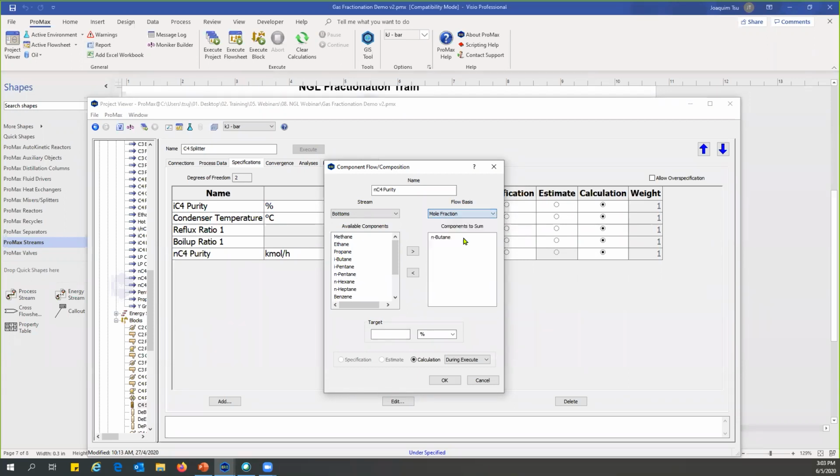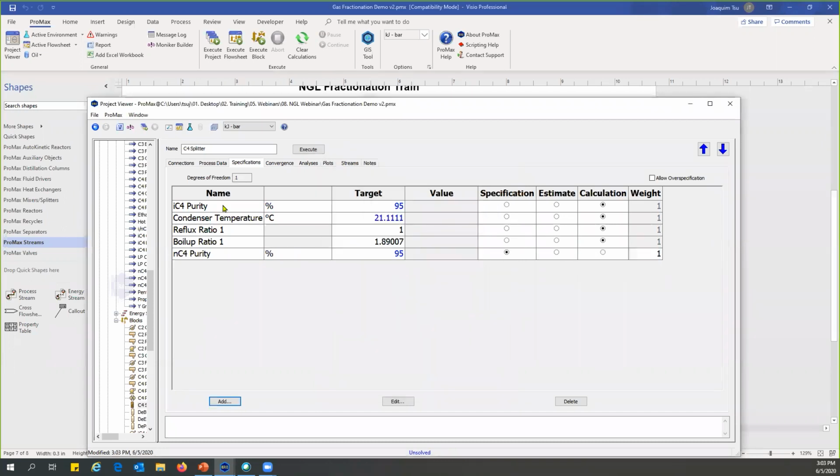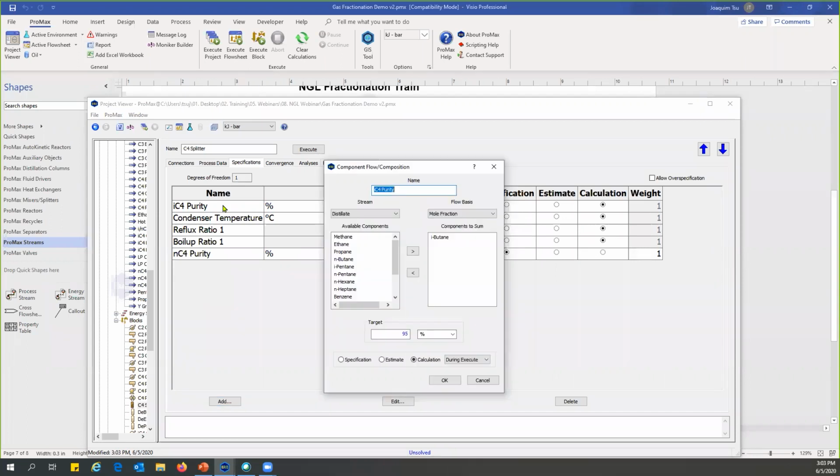It's the molar fraction that I'm interested in because that is the purity. And the purity I'm looking for is 95%. I'm going to make that a specification. And you can see I've already done something similar for the IC4, which is the distillate instead of the bottoms. And it uses the mole fraction, I-butane. I'm going to change this into a specification.